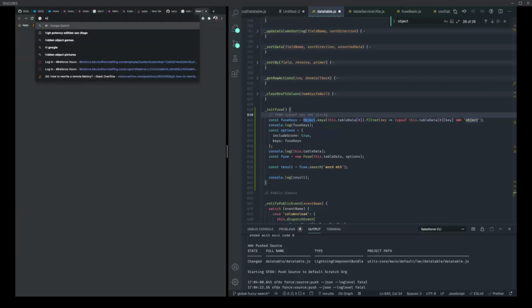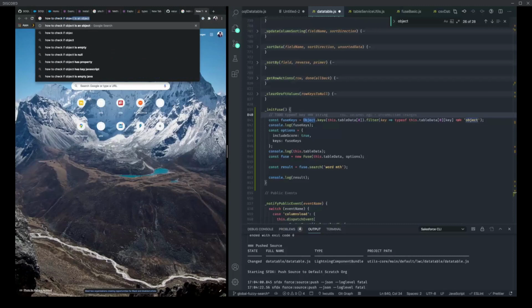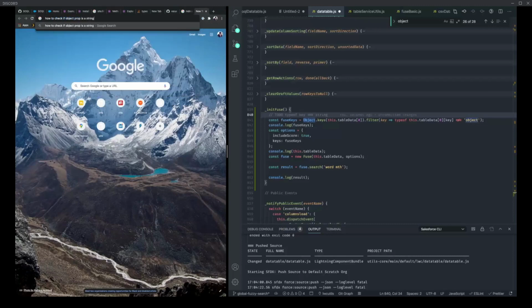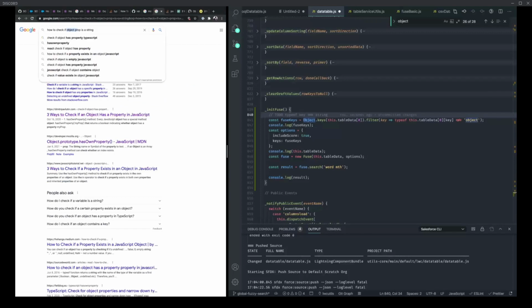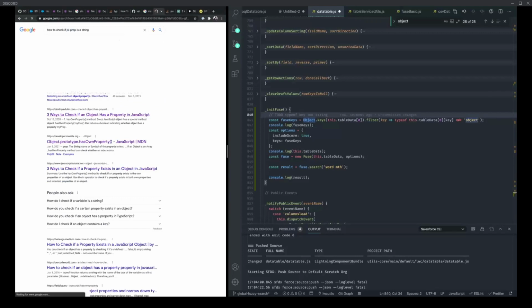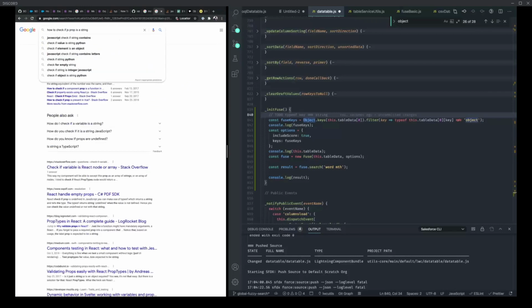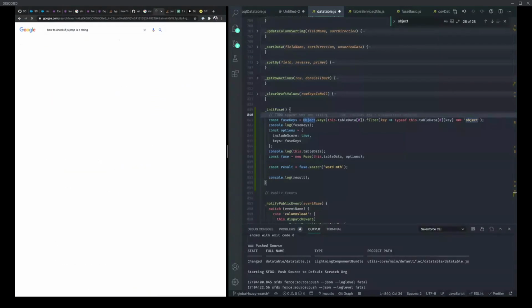How to check if object prop is a string. What's the check here? Is it has own property equals string? No, I don't care if the object exists. How to check if JS prop is string? Not JFT. Is it type of string?